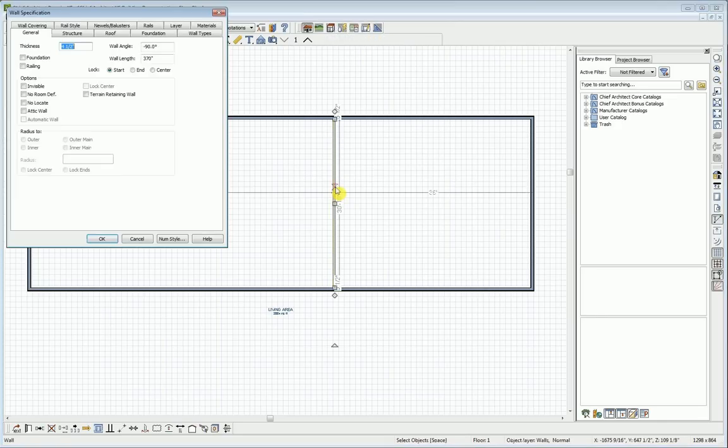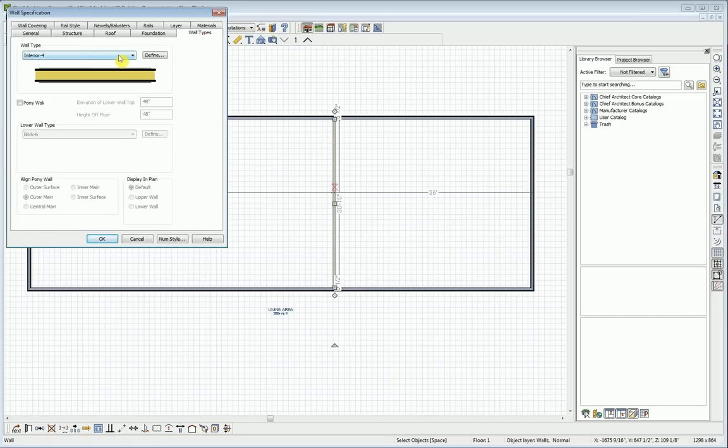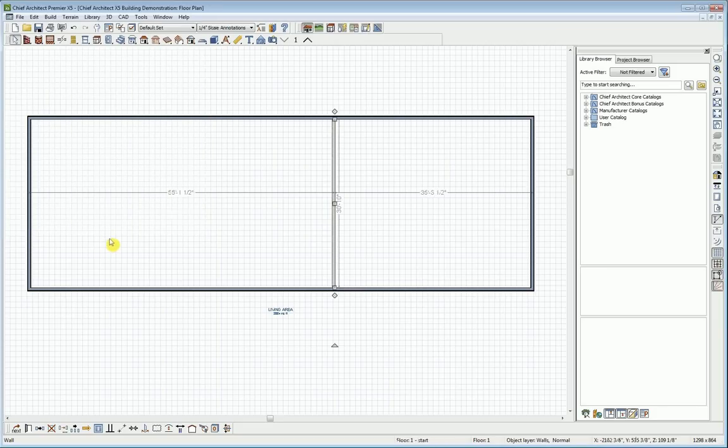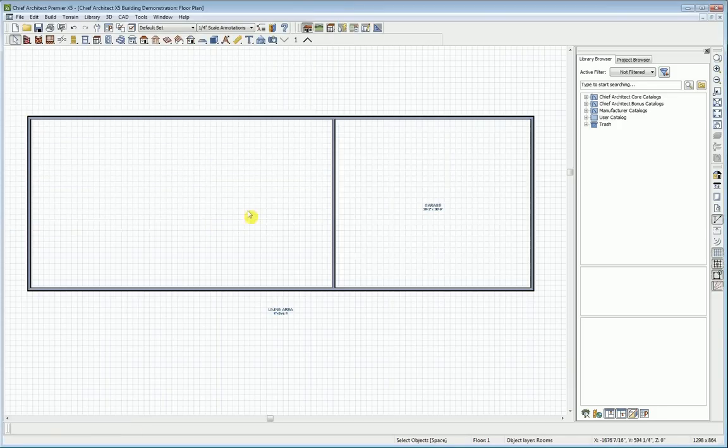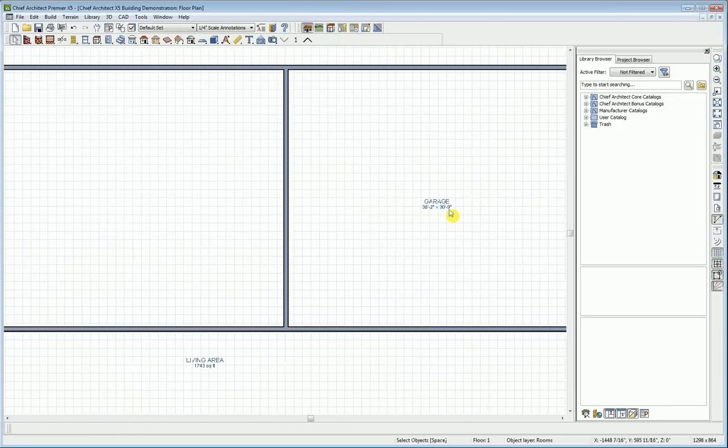Let's go ahead and double-click on this interior wall, and I want to make a change. So when you double-click on anything within Chief Architect, it'll bring up the specification dialog where I can make changes. So under the wall type, I'm going to select firewall. I'll select OK, and now let's make this area a garage. I'll double-click on this room. Under the General tab, I'll specify garage for my room type. And you can see that my room label appears with my dimensions.